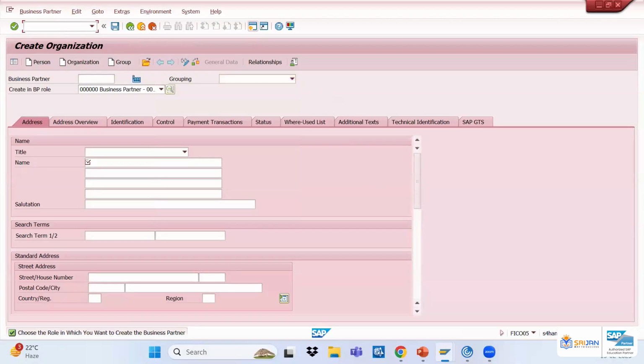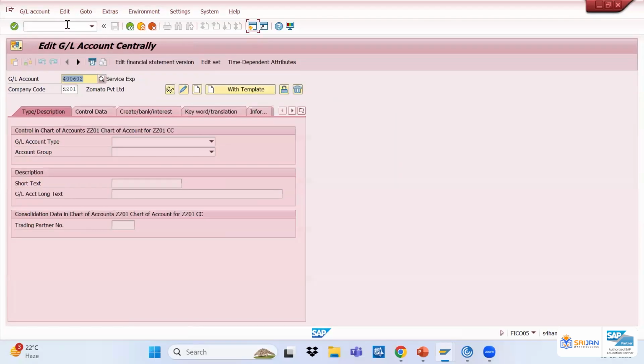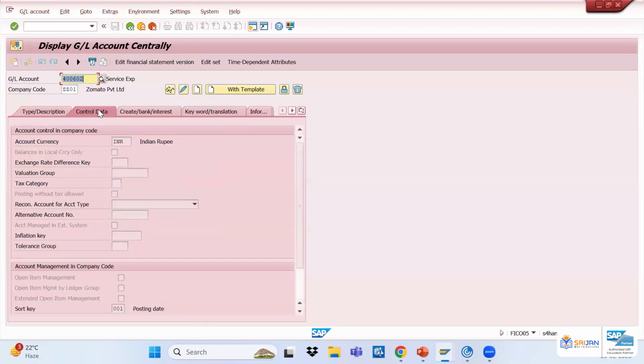Okay. LSMW for FS00 is very easy. So if you want, today I can cover LSMW, or I will start further theory regarding accounts payable.